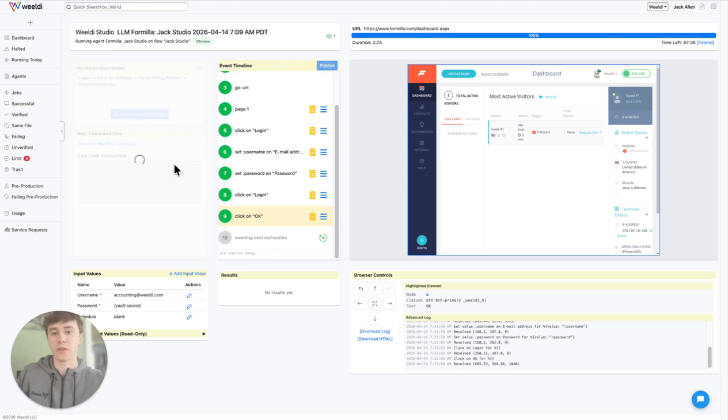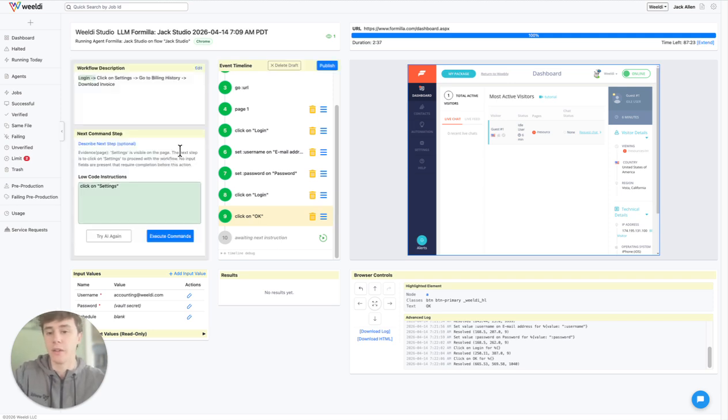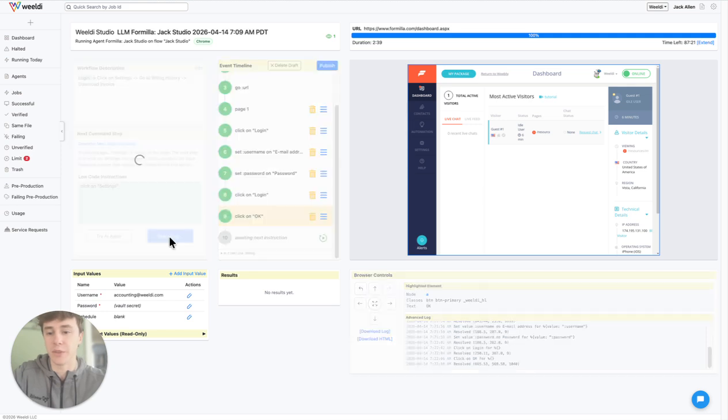So now that it has the proper context, it knows that it needs to go to the settings page and then to billing history. It should be able to navigate to that page without me providing any further context. So something important to note here is that, there you can see it said click on settings, I'll execute.